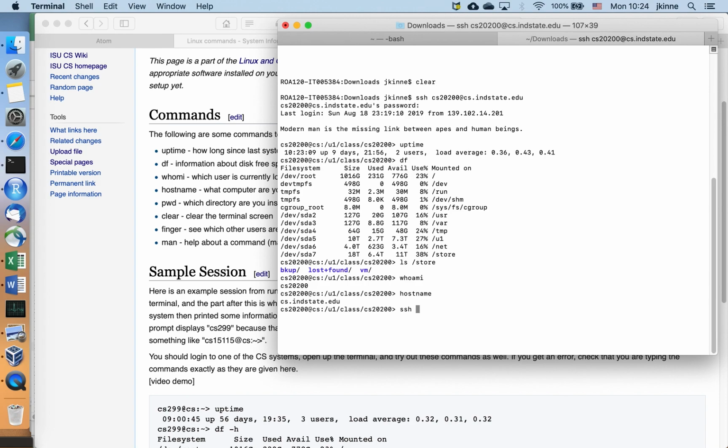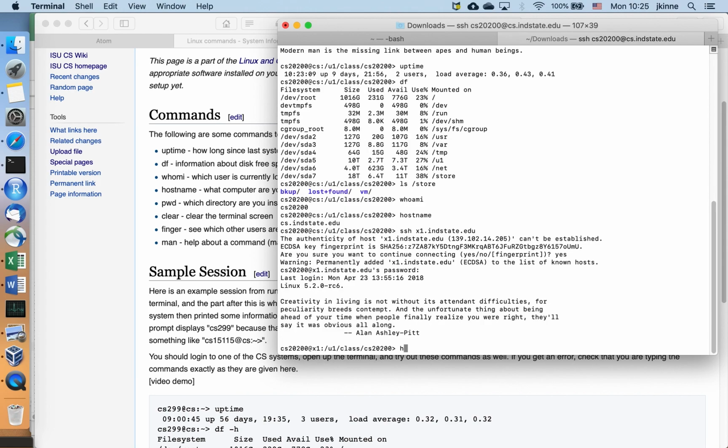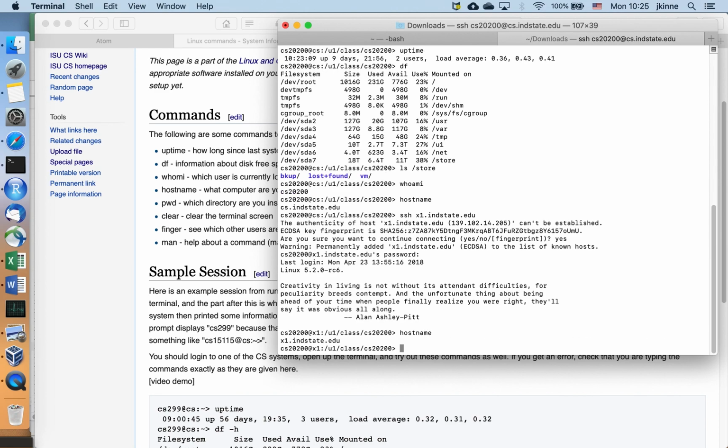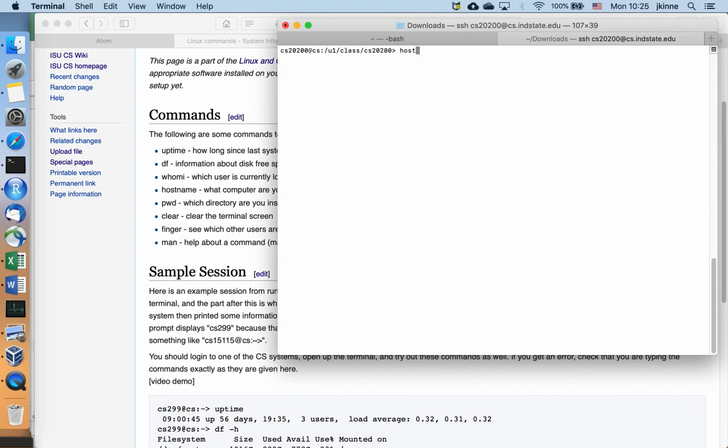I could log into one of our other computers. And now if I say hostname, it says x1. So when you're in the lab and you open the terminal, if you just open the terminal and you're in the lab, then it will be one of the lab computers. So something else.indstate.edu.